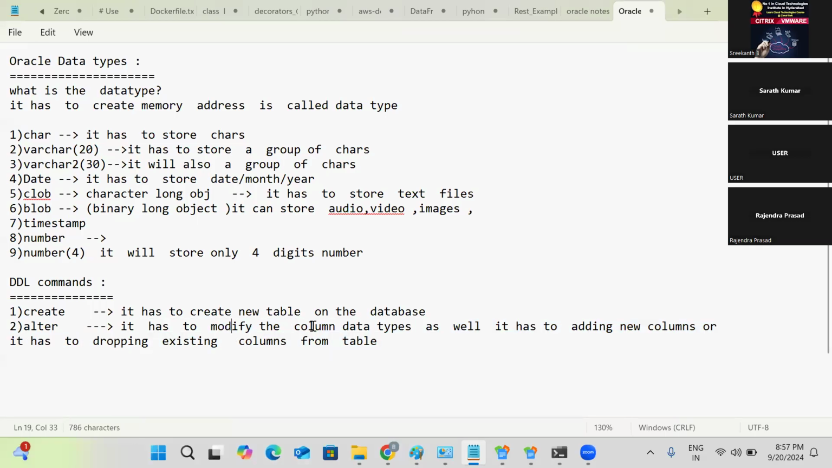It has to modify the column data types as well, add new columns, or drop existing columns from the table. Let us see that alter command here. We'll see how to modify the column data types, then how to add the new columns, then how to drop the existing columns from the table. We'll see that now.